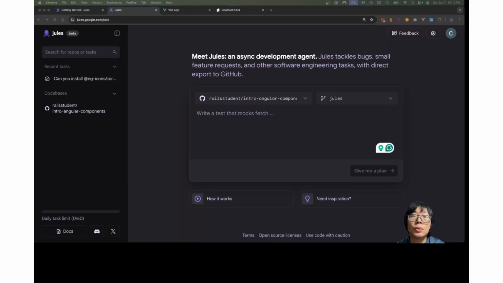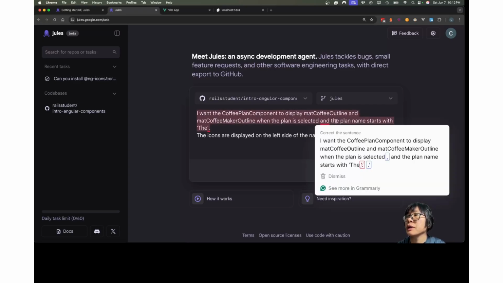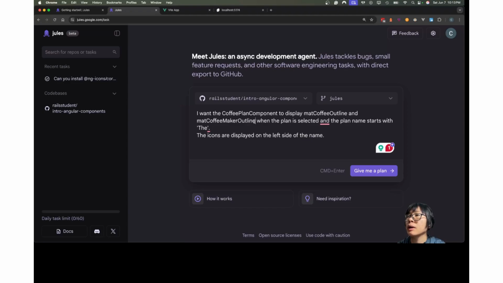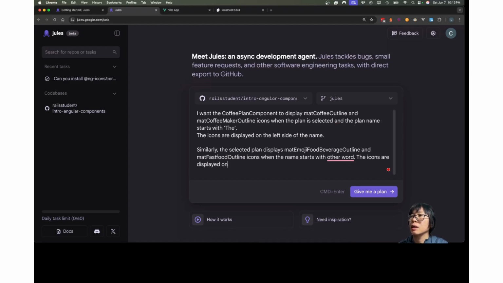So let's ask Jules to work on the task. I want the coffee plant component to display Matt Coffee outline and Matt Coffee Maker outline icons when the plant is selected, and the plant name starts with the letter, and the icons are displayed on the left side of the name. Similarly, the selected plant displays Matt emoji food beverage outline and Matt fast food outline icons when the names start with other words, and the icons are displayed on the right side of the name. Yeah, give me the plan.